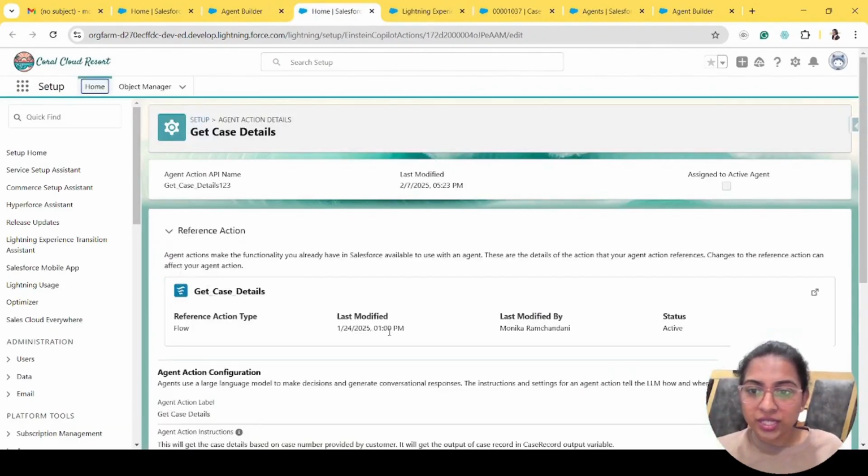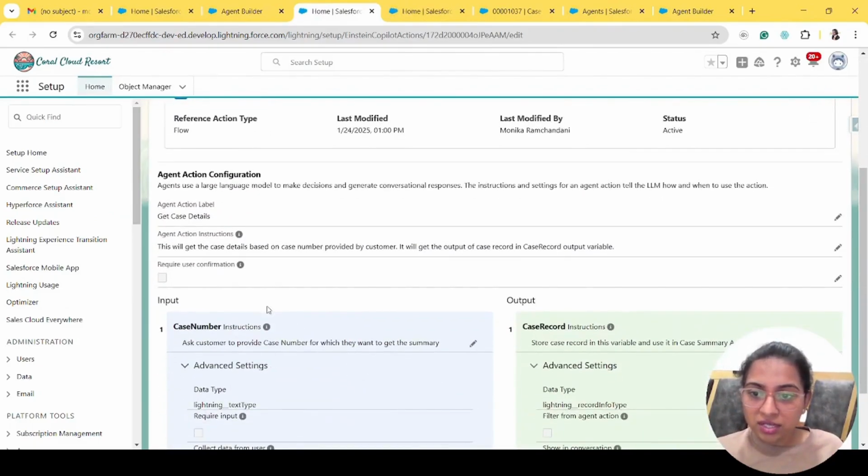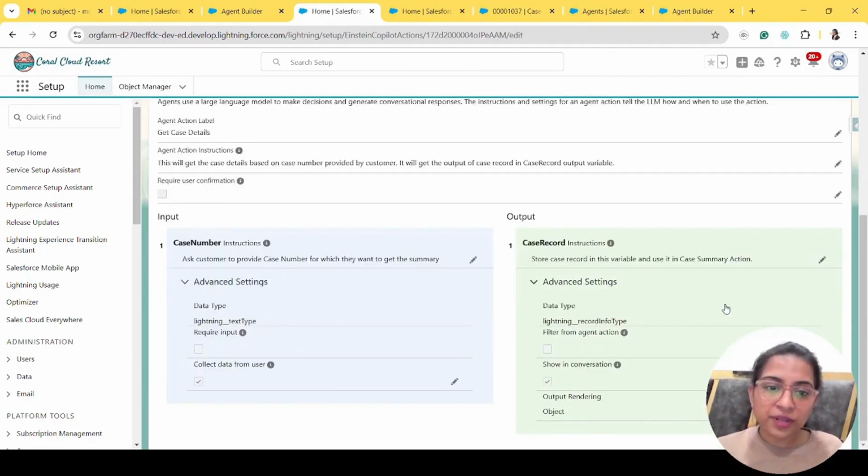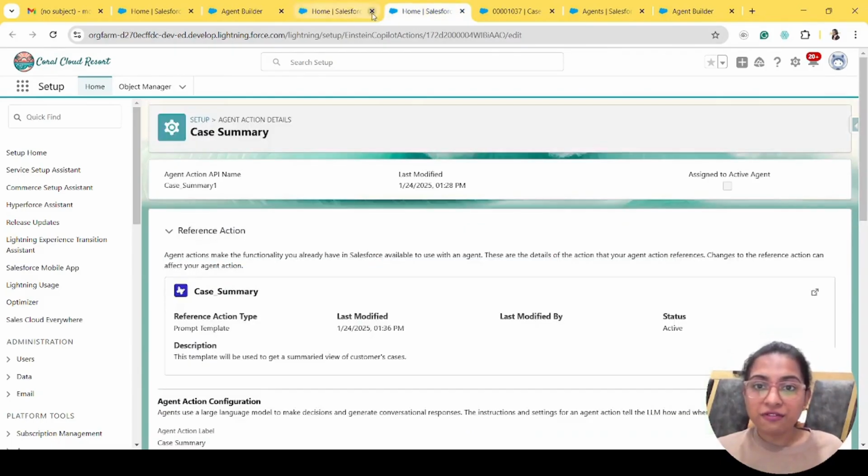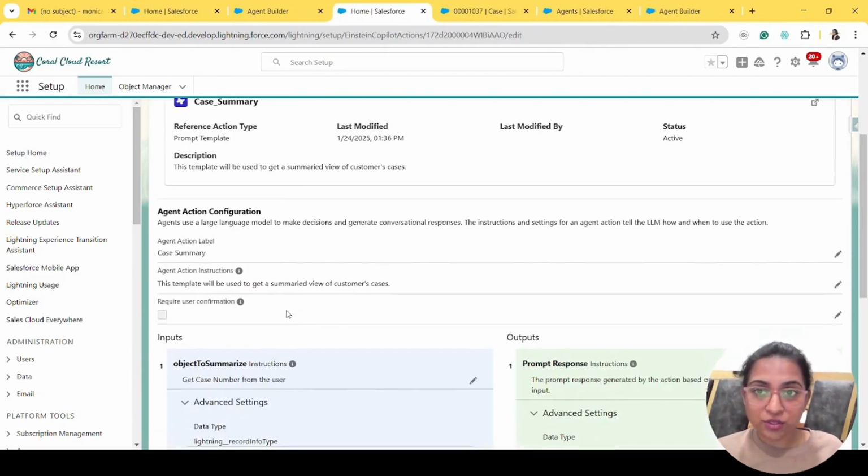Let me just show you the get case details first. Here is the action instruction that will be used to get the case details on the basis of the case number, and then this will give the case record output variable. This is the case number input variable, and this is the case record output variable.